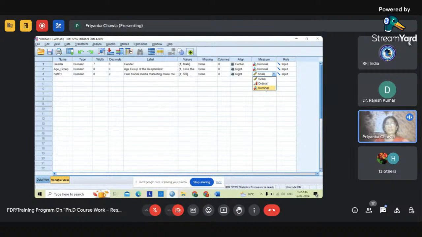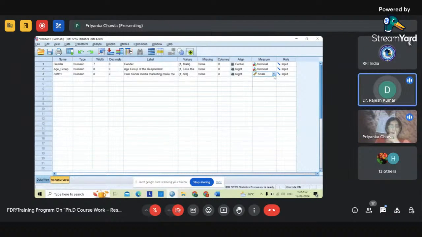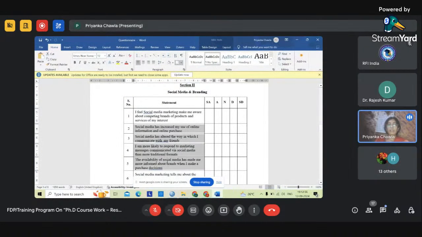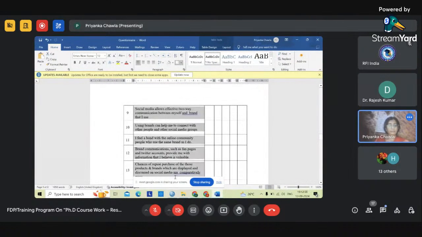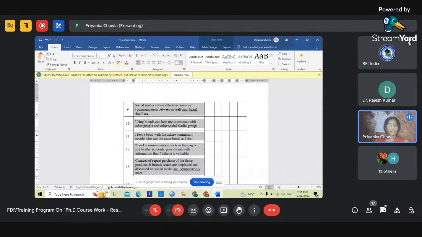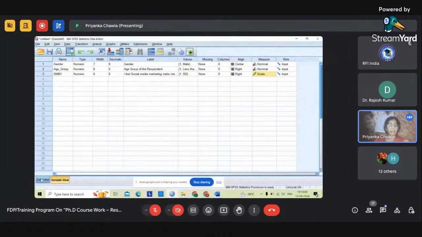Okay. And then you have to select which scale is this. This is not nominal scale. This is scale. Likert scale comes under scale, right? So this we have scale. And similarly, we can go for other Likert scale statements. And in this way, we can enter the data manually.